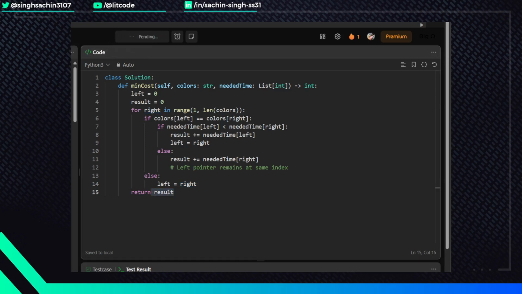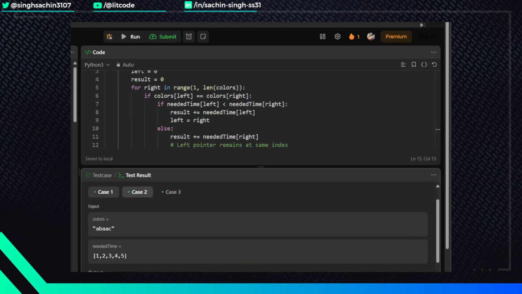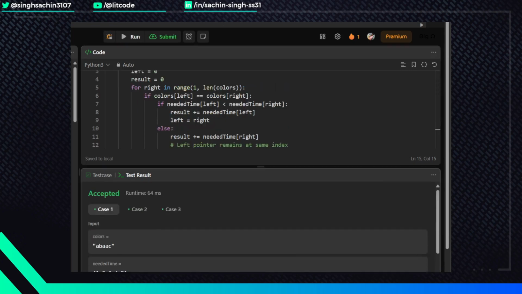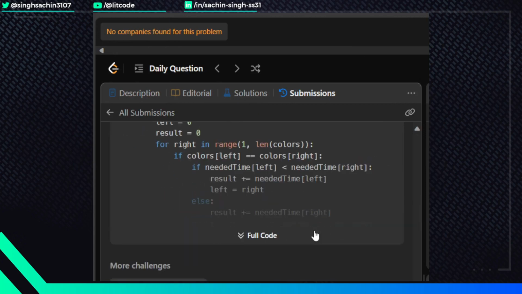Let's check out the test cases. As you can see, the test cases got cleared. Let's submit it for further evaluation. And the solution got accepted, and as you can see, we have outperformed 99.80% of the submitted solutions. So yeah, this was the solution, guys.